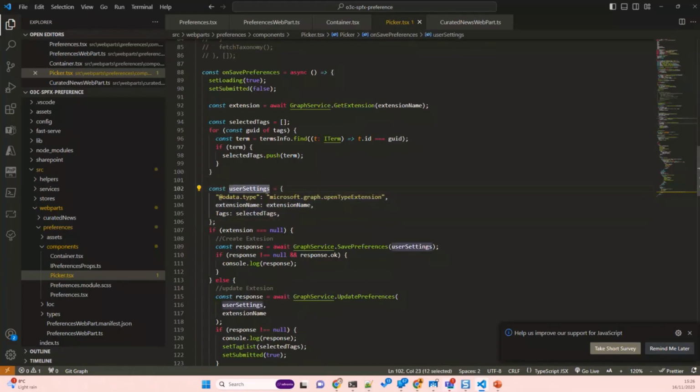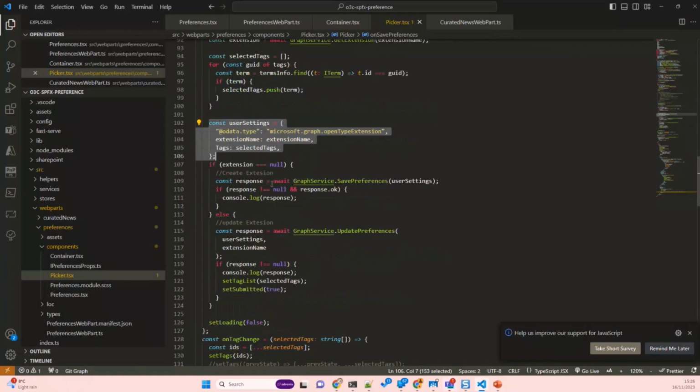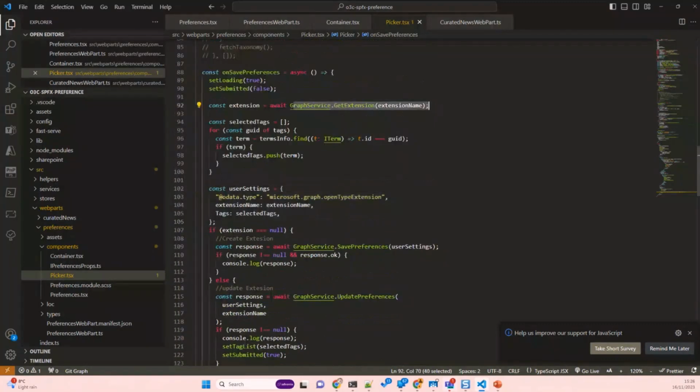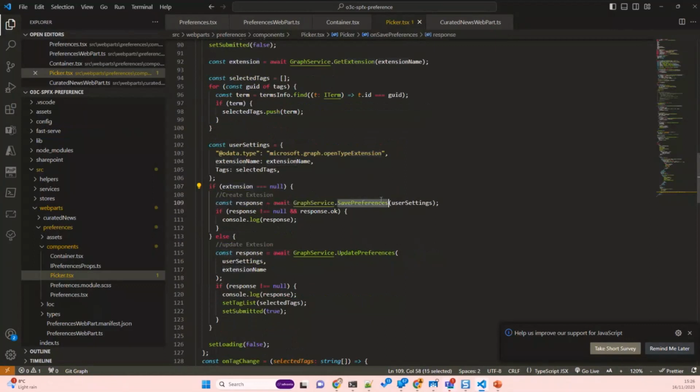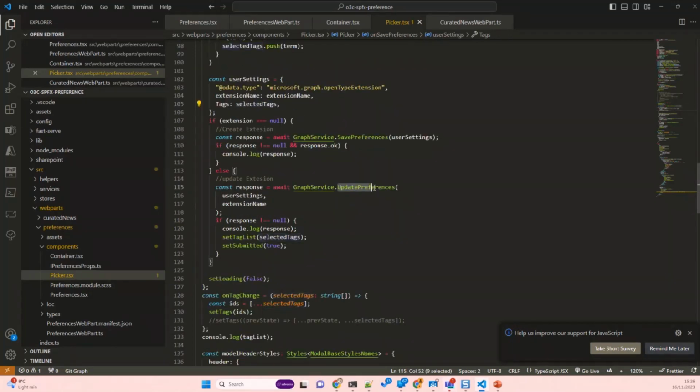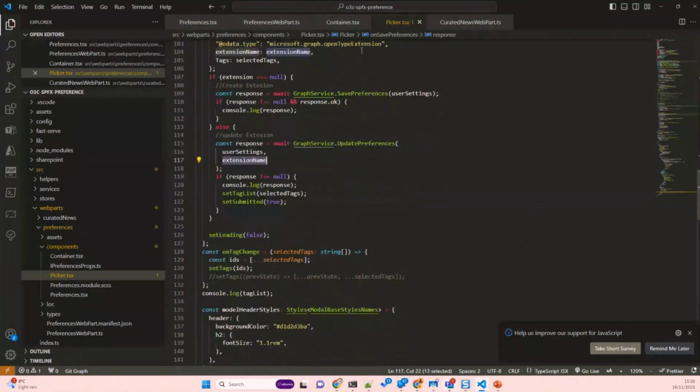So for user settings, this is how you initialize it, and then the name of the extension, and then the selected tags. When you have this object, I'm getting the extension. Here I'm checking if the extension is null; if so, I'm going to create the extension and add these values. If the extension exists, I'm going to update the extension with the values. So you can check these things.